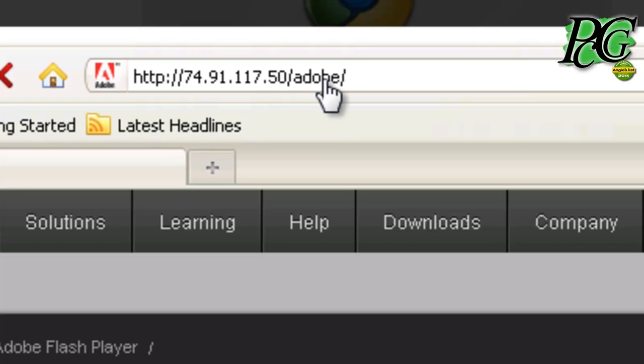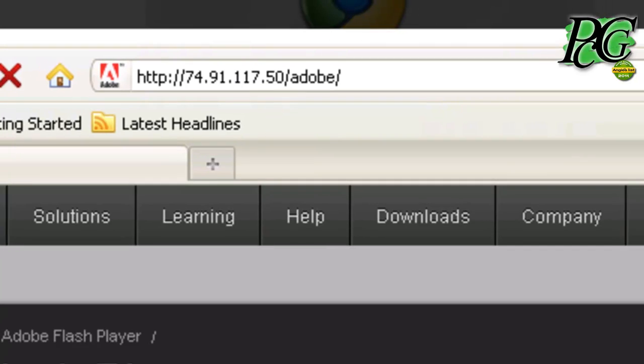It says a bunch of numbers /Adobe instead of saying adobe.com/flashplayer or something. So the address up here is the tip that this is not the proper place to get the Adobe Flash Player from. And so if you load this, you've just loaded a virus in your computer.